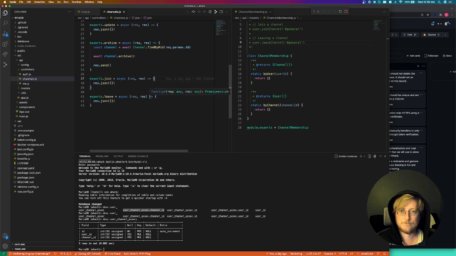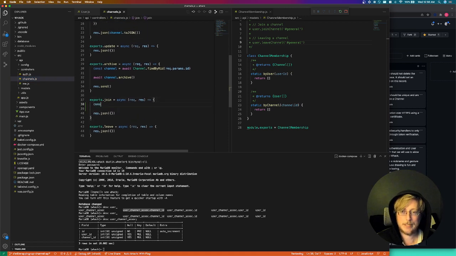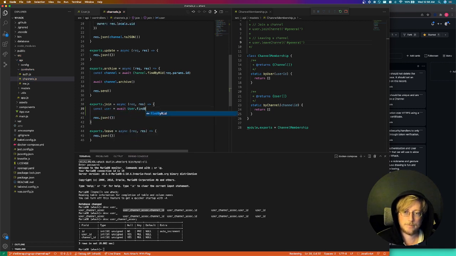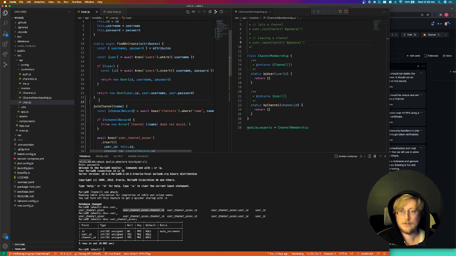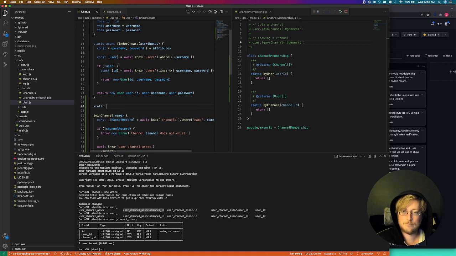So what we'll do is I need to get an instance of the current user. So await User.find by, we'll do find or create. I don't really like find or create. Let's make a find by ID, because I never want someone just hitting this endpoint and just getting a magic user out of thin air. So this should be find by ID, and we just need to implement that function real quick. Find by ID.